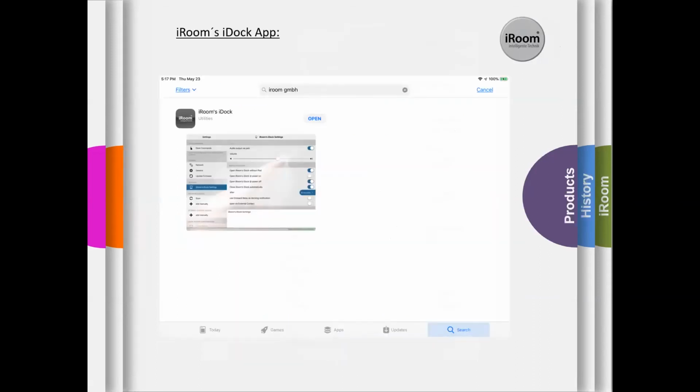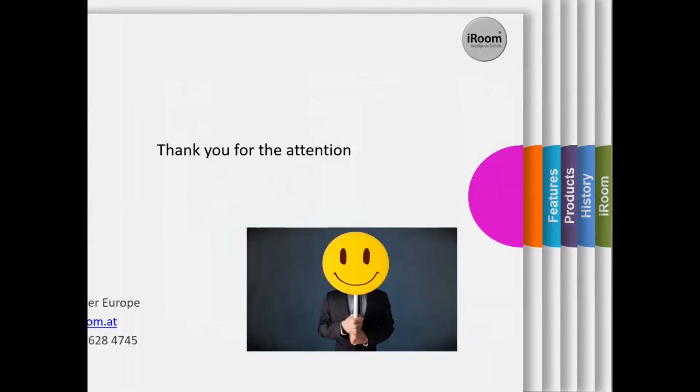We have an app for our docks. Of course, you can configure a lot of things. I want to show you that live, and you can download it, and then you can start. All right, thanks for your attention, and I will now start the live demo.